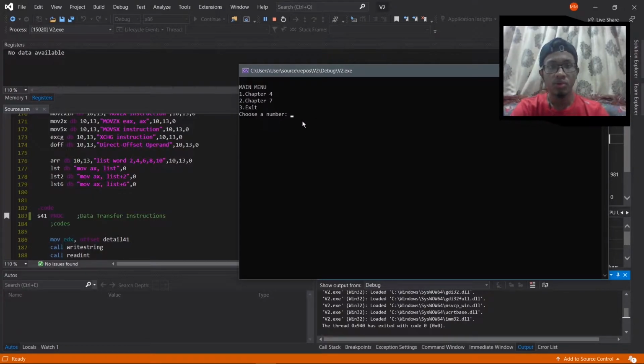So what if we put a value other than the option given? Let's say we put 5, and it will display the error text and it will be redirected again to the main menu. So this is my way of error handling. So first, let's get into chapter 4.